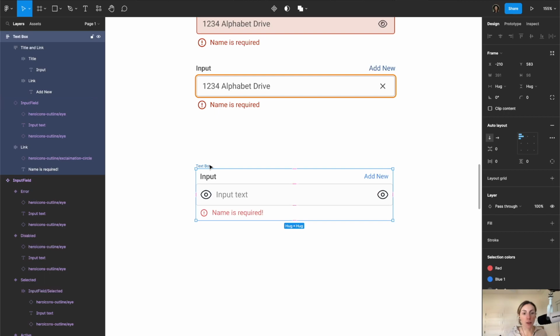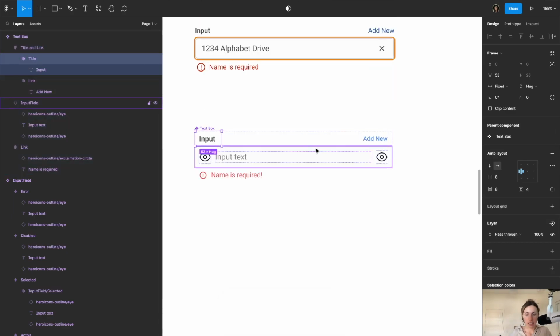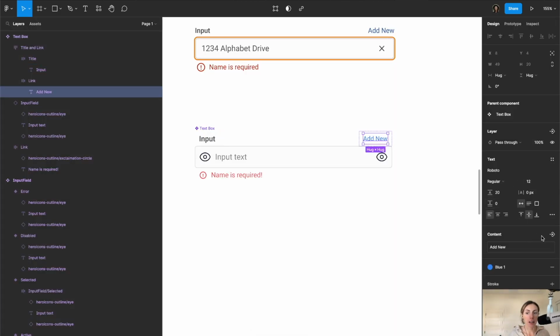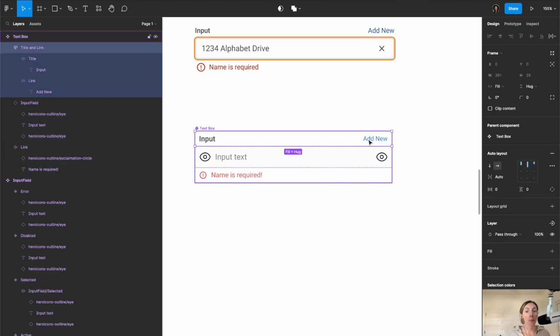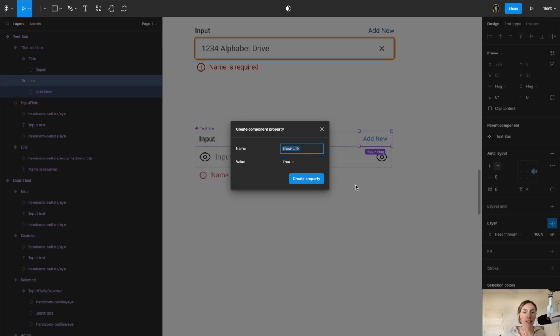The next thing we're going to do is we are going to make this a component. Press Command K. We have our text box component. I want to change the input text or have that be able to be changed easily. Let's say this is going to be title. Add new. We're going to make same thing. Add new can be a text field, and it can also be a Boolean because sometimes we don't want this on. So I'm going to take layer, show link is true because this is our link. We're going to keep that.